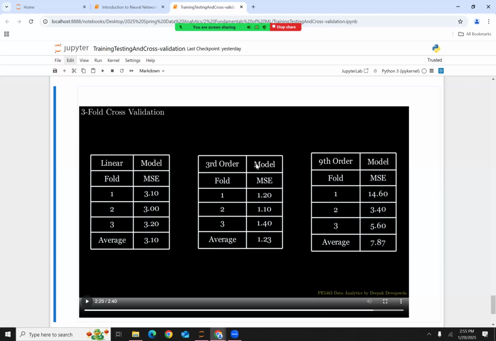Let's look at the third order polynomial. The error with respect to testing on the first fold was 1.2. Testing against the second fold is 1.1. Testing against the third fold is 1.4 with an average of 1.23. With the ninth order polynomial, testing against the first fold the error was 14.6. Against the second fold, the errors were pretty small. It was about 3.4. And with testing against fold three, our errors are 5.6 with an average error of approximately 8.